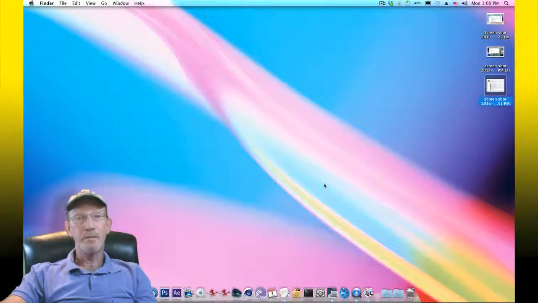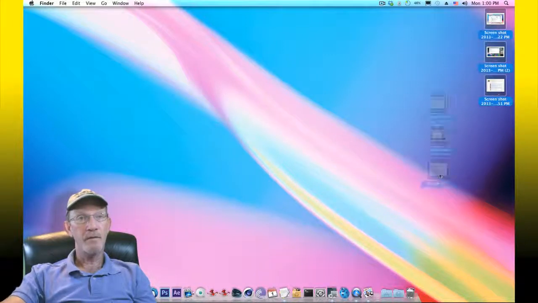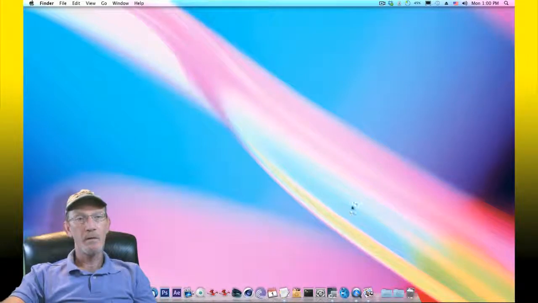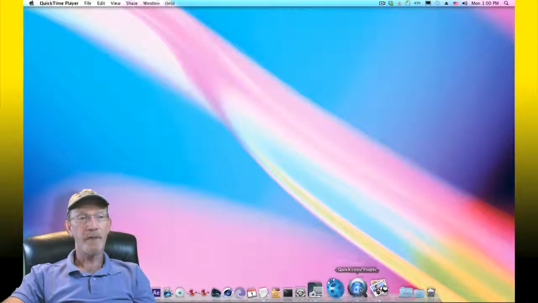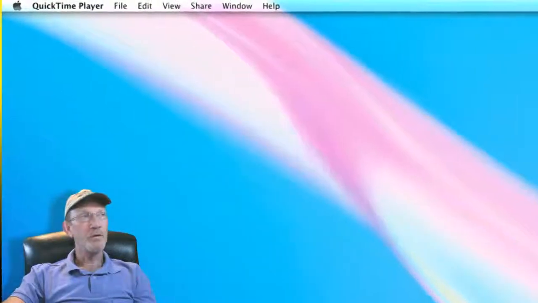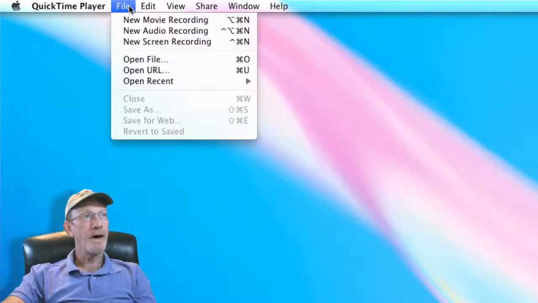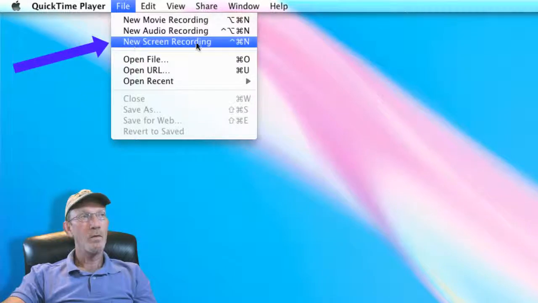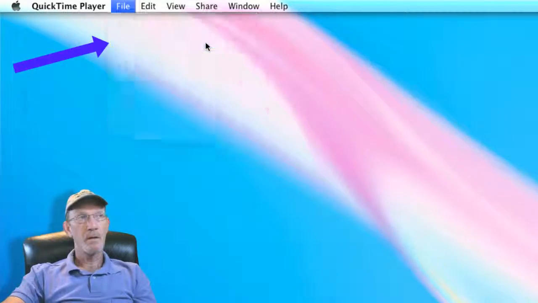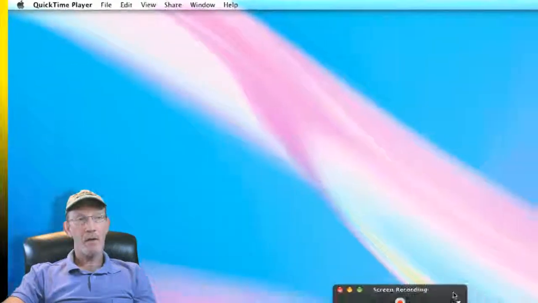Something else you can do that's built right in, and a lot of people aren't even aware of it, is you can record your entire screen in a movie format and record everything you do. And that's easy to do. Launch your QuickTime. I've got mine up. And next thing you'll do is go up top under File, New, Screen Recording. Click that and you'll get a little recorder dialog.